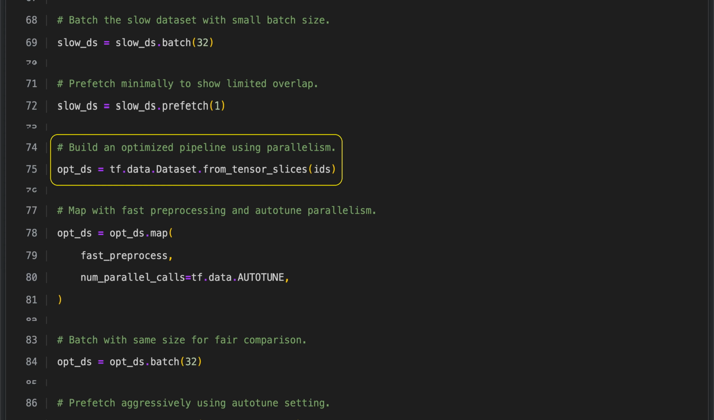We begin by building an efficient data pipeline using TensorFlow's Data API. To do this, we create a dataset from a tensor slice of the integer identifiers, which initializes the dataset with the IDs we defined earlier. This approach organizes the data so it is ready for later transformations and performance optimizations. Using tensor slices also prepares the data to be processed in parallel, improving the overall efficiency of the pipeline.